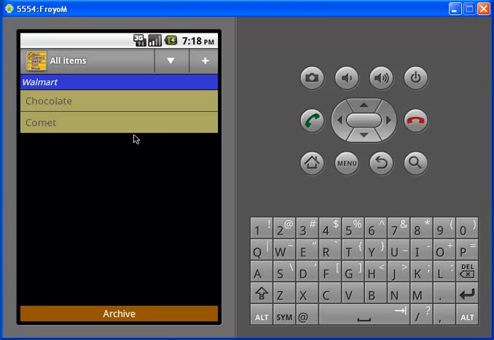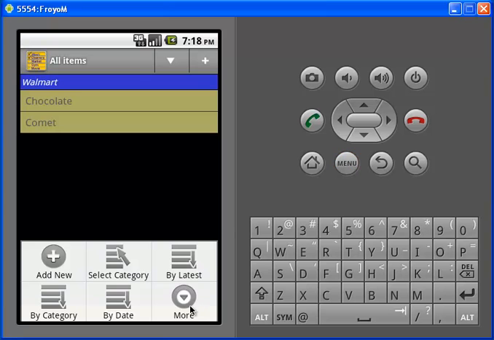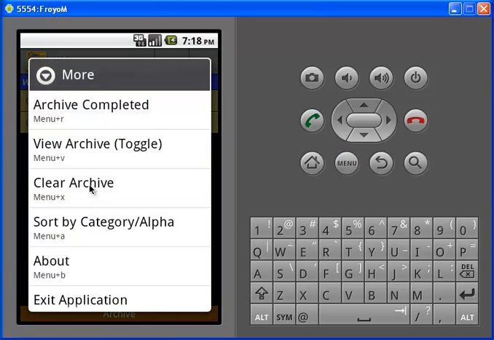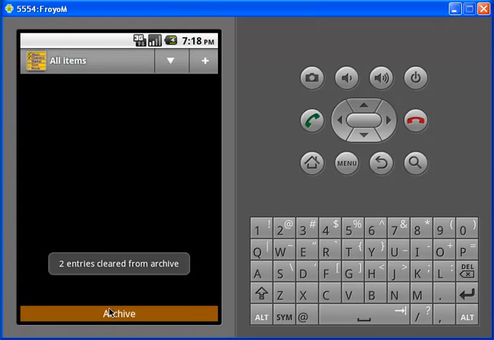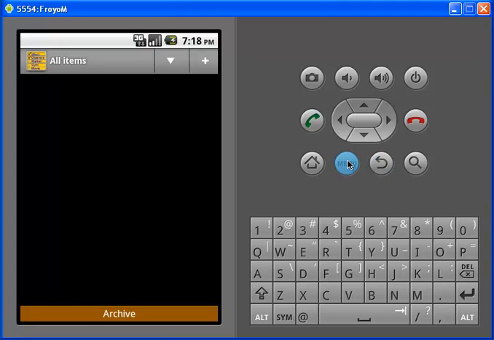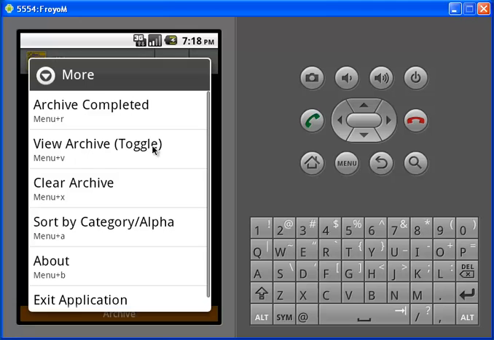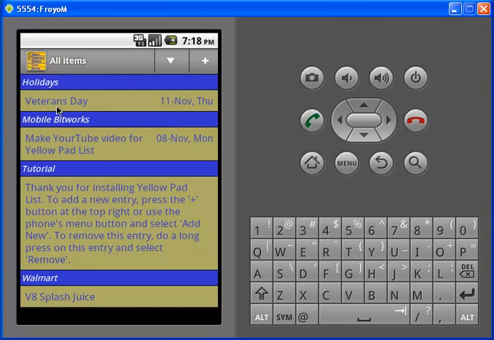Okay, once I want to get rid of these items in the archive, what I can do is select Menu, go More, select Clear Archive, and it's permanently going to delete those items. 2 entries cleared from archive. Okay, so what I'm going to do is I'm going to switch back to the active list. And there you go. And here's my item that I added back in, V8 Splash Juice.